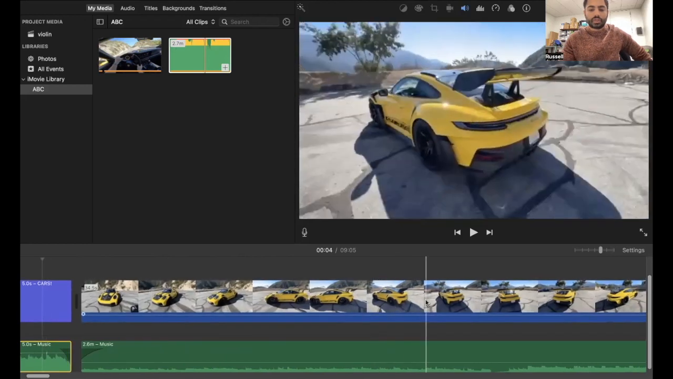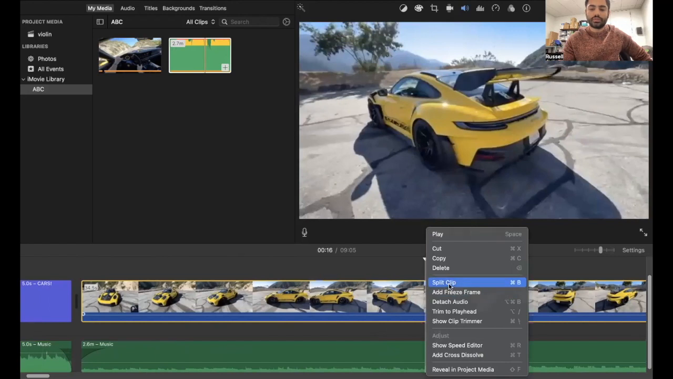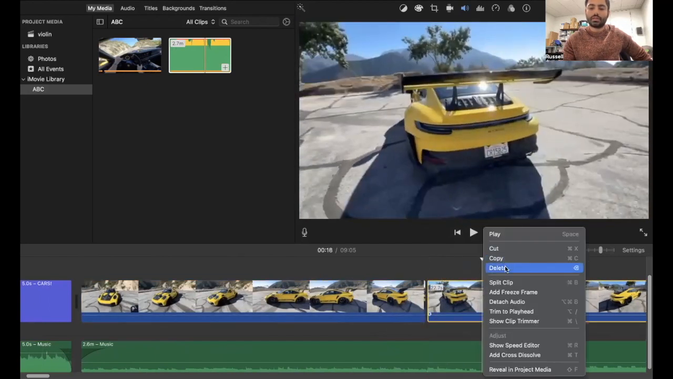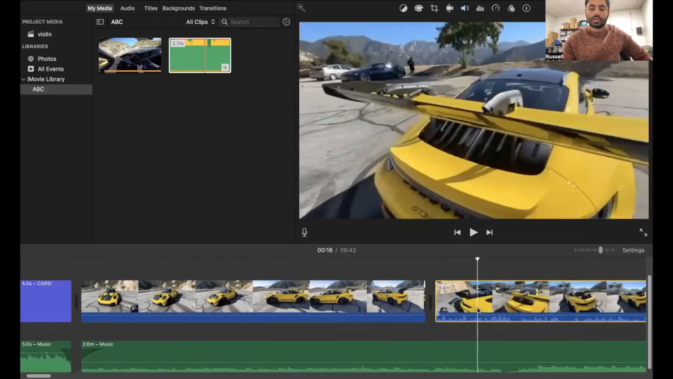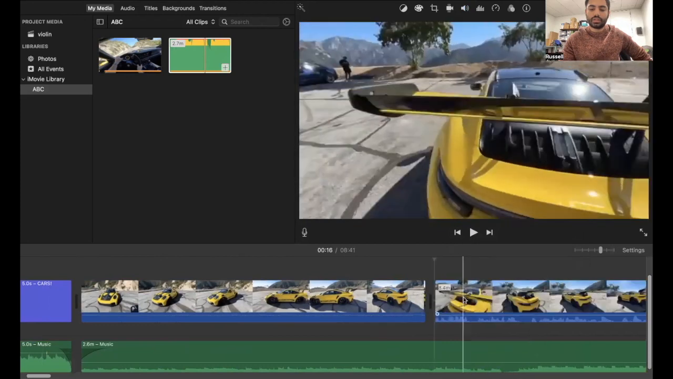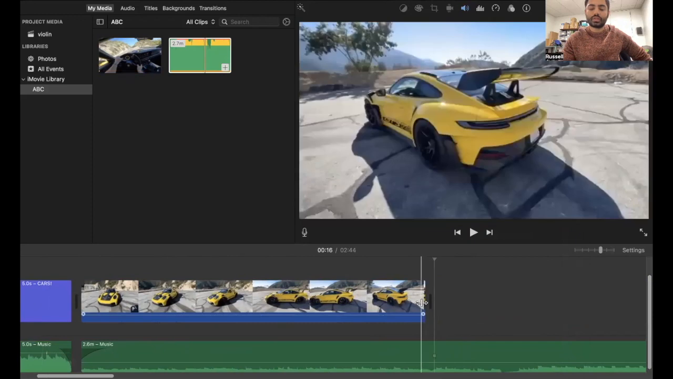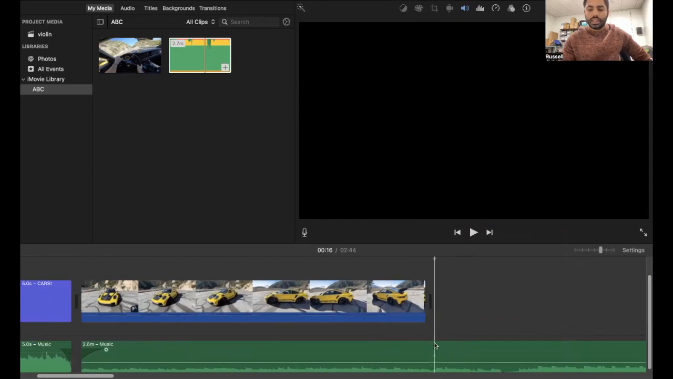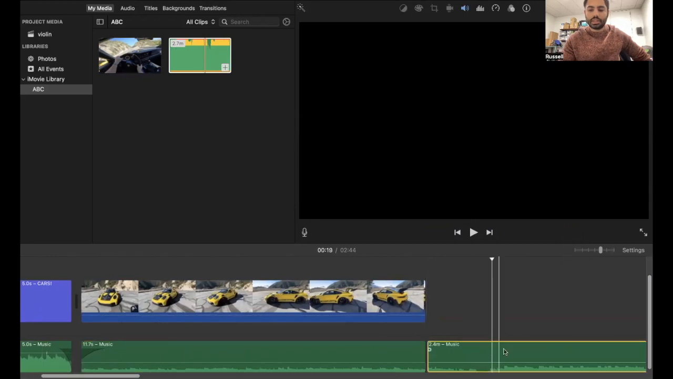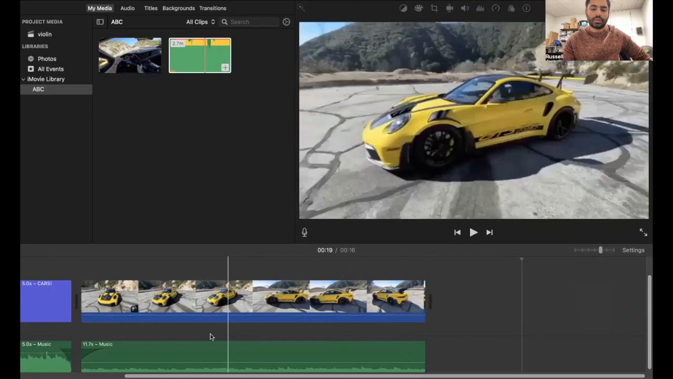Let's just work until this part of the video for the sake of simplicity. So I'm going to delete this and this and this, and I'm going to select this and delete this. So we don't need music after this. I'm going to split the clip and I'm going to delete this file also. So now we're just working with this part only.